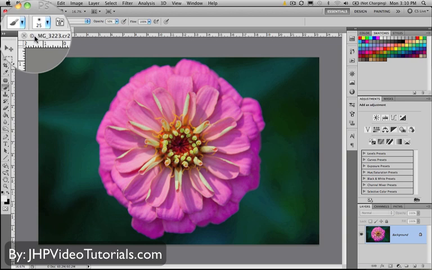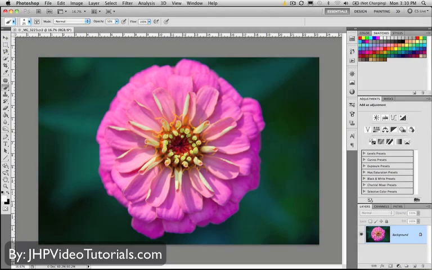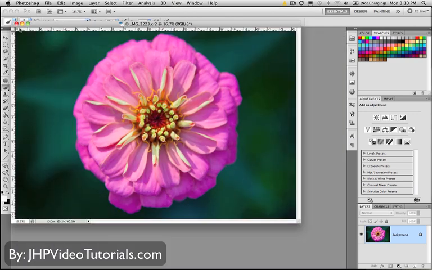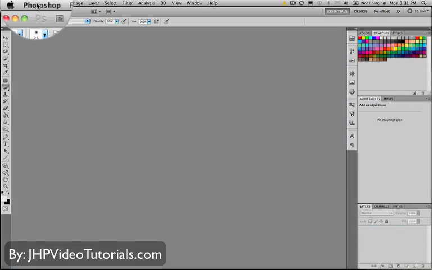Now notice here we're still working with our raw file, but we're working on it in Photoshop. We're not working on it in the raw editing ACR developer. So that's pretty cool. You don't have to use that if you don't want to. I'm just going to close this. Don't save. Now I'm going to switch back to Bridge.